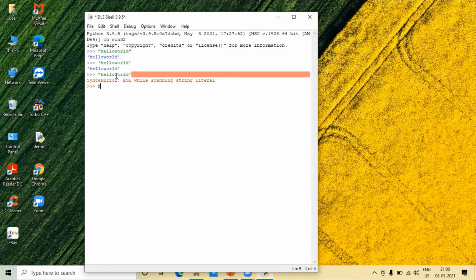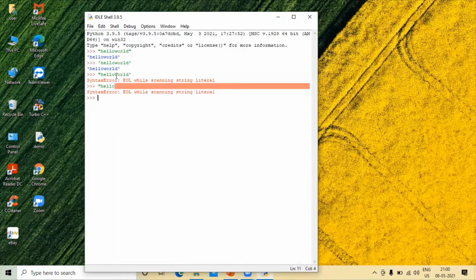Suppose I want to do something like this: I want hello in this line, then world in the next line. Let's see what happens if I press enter. See, I pressed enter and it says end of line while scanning string literal. Why? Because it is expecting the double quote at the end of the string to find where the string ends. That is why it shows this error. Now, the problem is, how will you write multi-line strings? Suppose you want to continue a string in the next line.